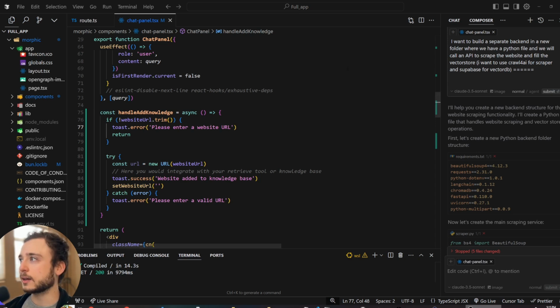So to create our backend, I'm going to ask Composer, I want to build a separate backend in a new folder where we have a Python file, and we will call an API to scrape the website and fill in that vector store. And I want to use crawl4AI, which is a crawling library for Scraper, and Supabase for the vector DB. So I'm going to submit that.